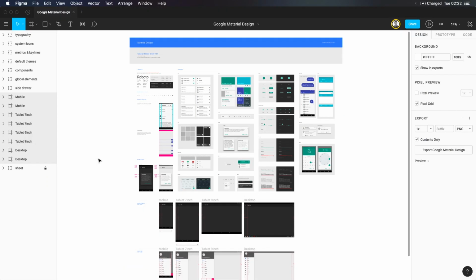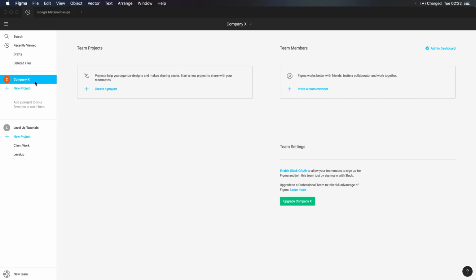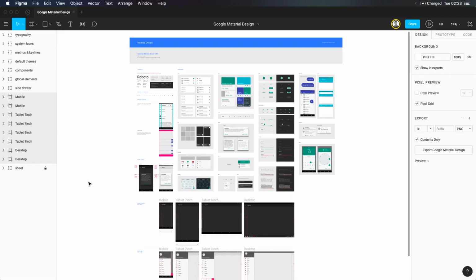In addition to sharing via a link or email, you can also share a file over Slack. To do so, let's head back to our file browser. With our company selected, we then can head to Team Settings, where we have Enable Slack OAuth. If your team is a professional team, you'll have access to sharing your documents over Slack, as well as getting notifications about your document.